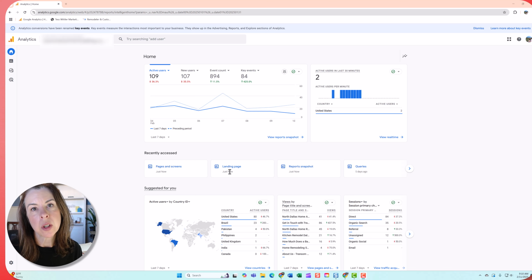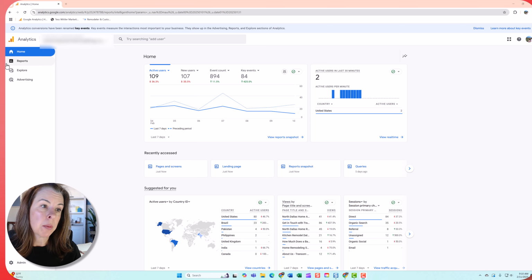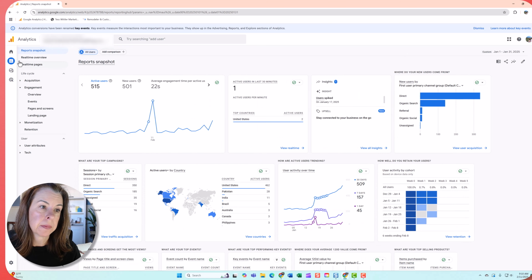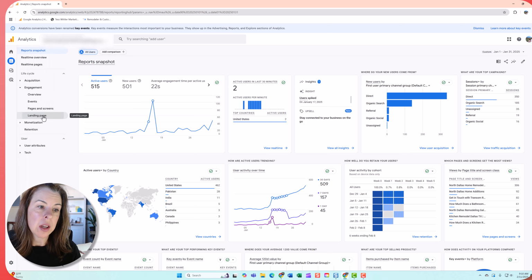When you're inside Google Analytics, let's look at the two ways you can find out what pages are generating the most traffic. The first is the landing page. So you come over here to Reports, and you click on Landing Page.